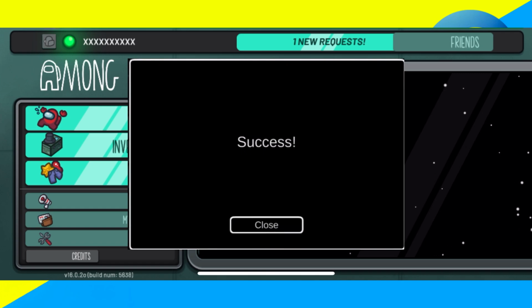That's how you can easily make an Among Us account on mobile.